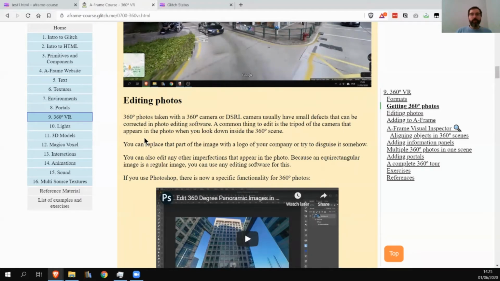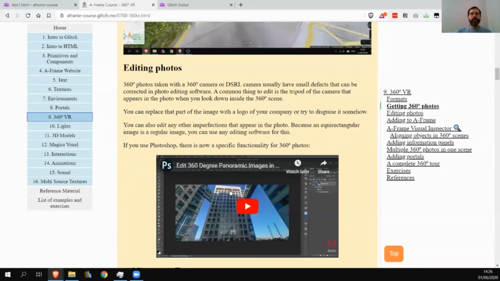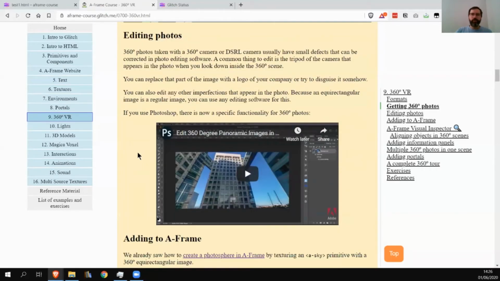So one of the things that we usually do is to edit the photo in some photo editing software. And that's one of the nice things about 360 photos, is that they are actually just regular images, so you can edit them in any photo editing software. And here's a video that shows you that. It actually shows Photoshop being used for this, and Photoshop has some specific functionality for dealing with 360 photos, which makes it a bit easier.